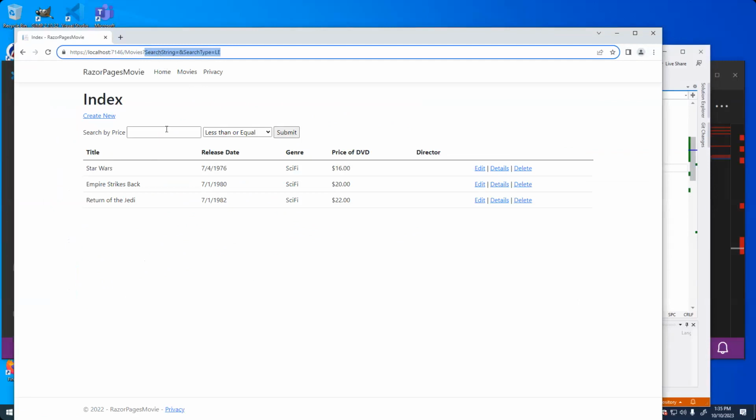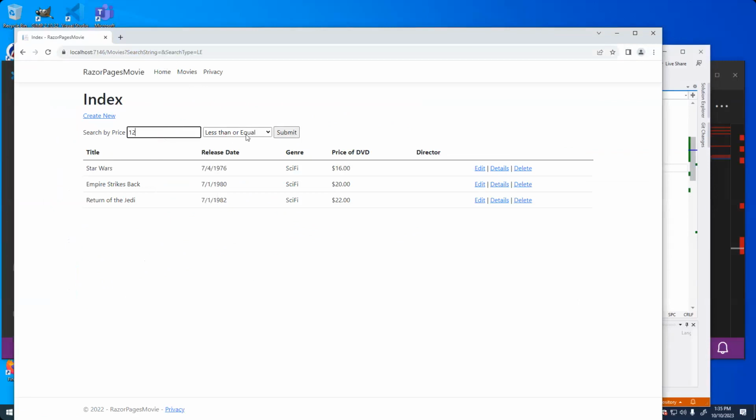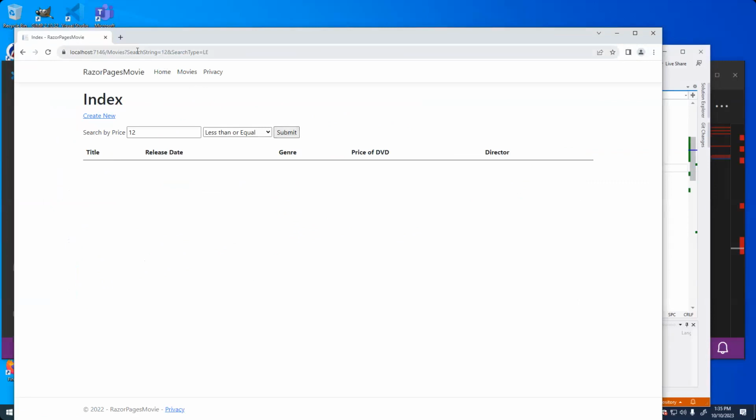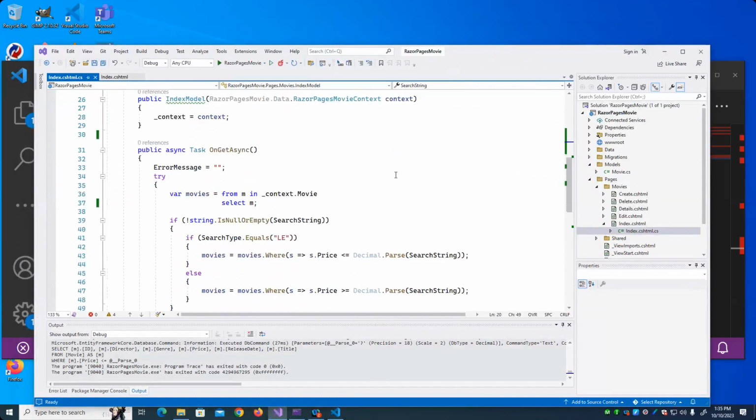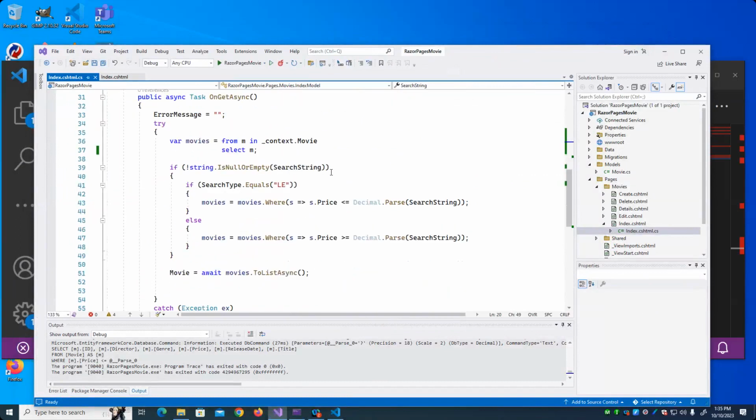Search string, we type in a value. Search string equals 12. There's nothing entered in there, so we don't do any filtering.